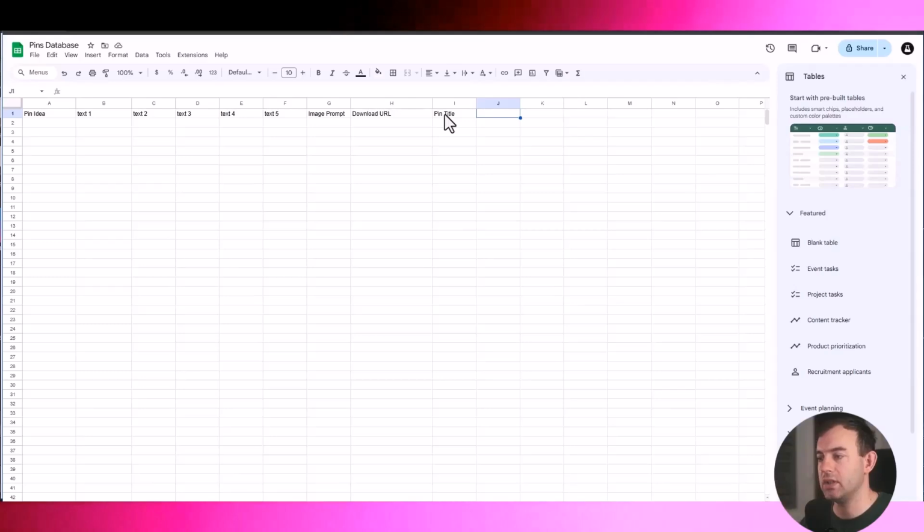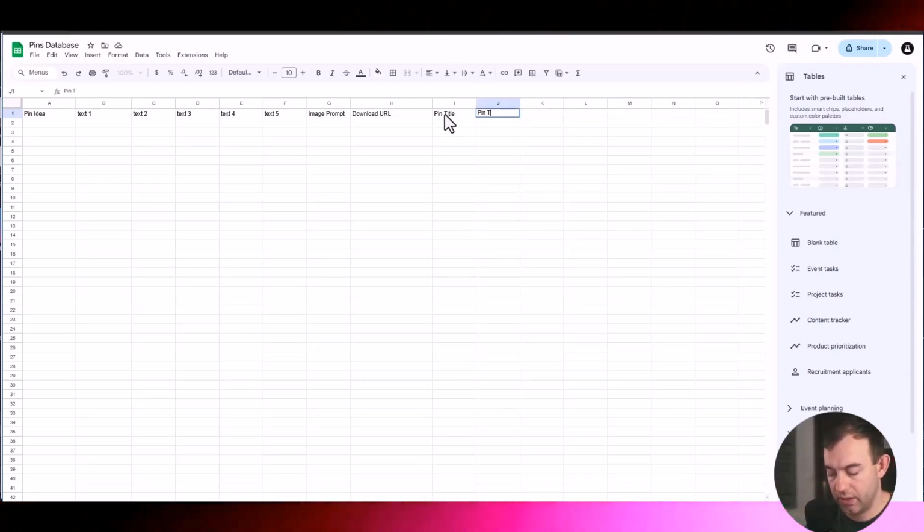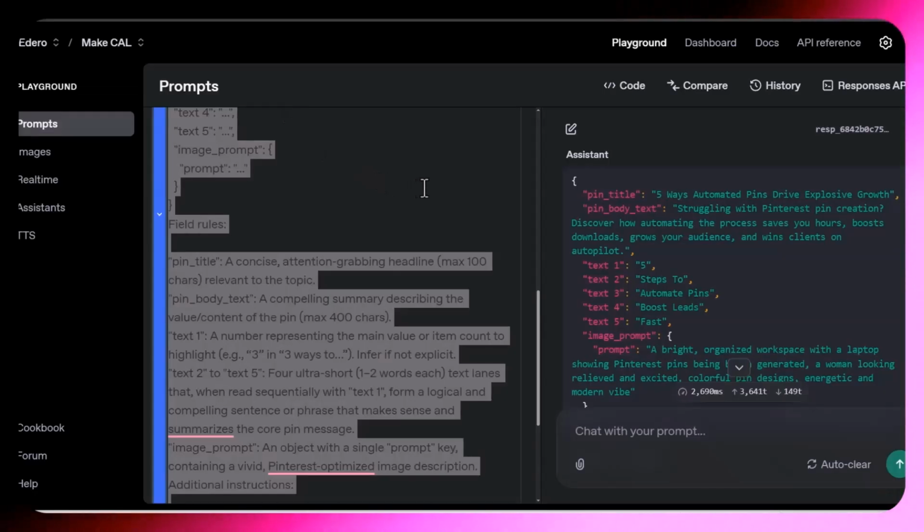So it's not just the graphic, but there is always a little bit of the text. So I'm going to call this pin text. Okay, my camera died, so sorry for that.